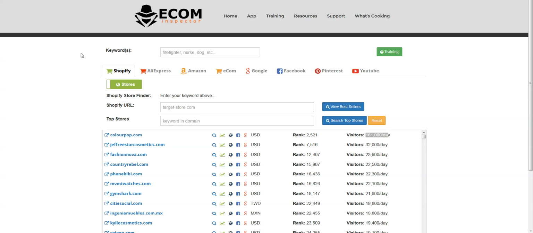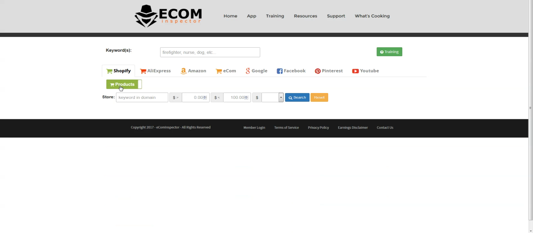I want to do a quick overview of exactly how powerful this software is. Now, the first thing you can do, you can see we're on the Shopify tab. There are two parts of the Shopify tab. There's the store section, and there's a little toggle button here. If I click it, it toggles to the product section. So there are two parts to the Shopify section depending on how you want to search.